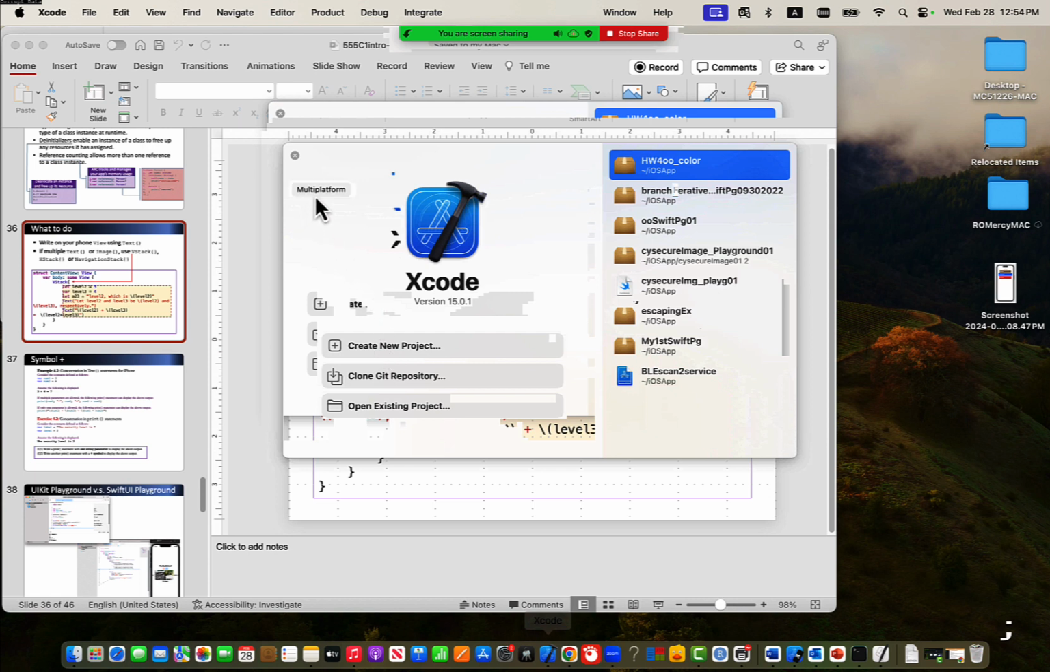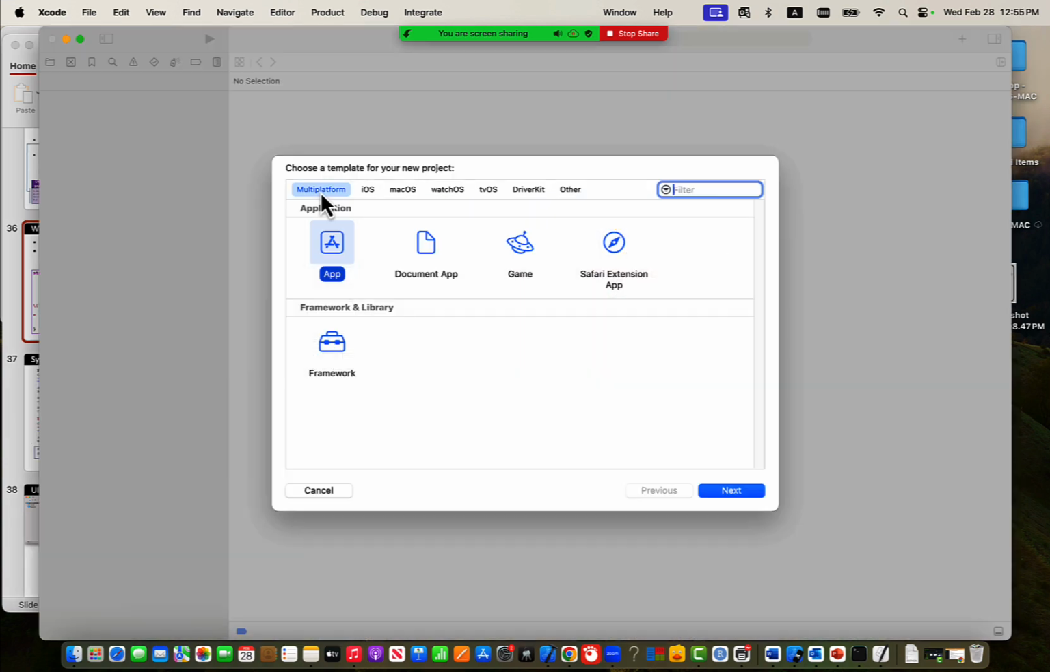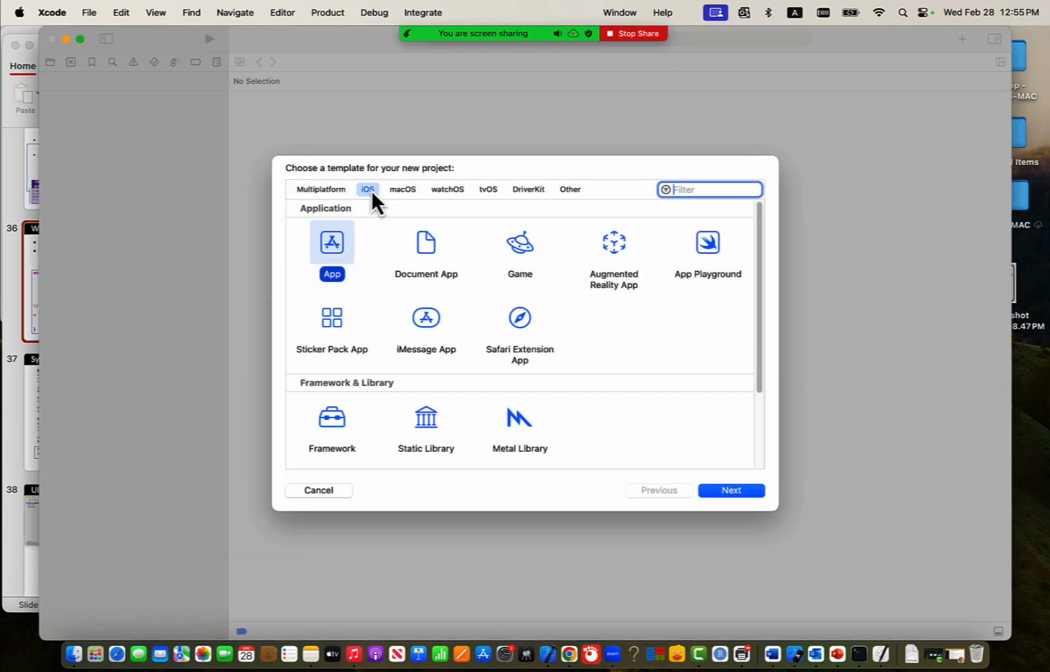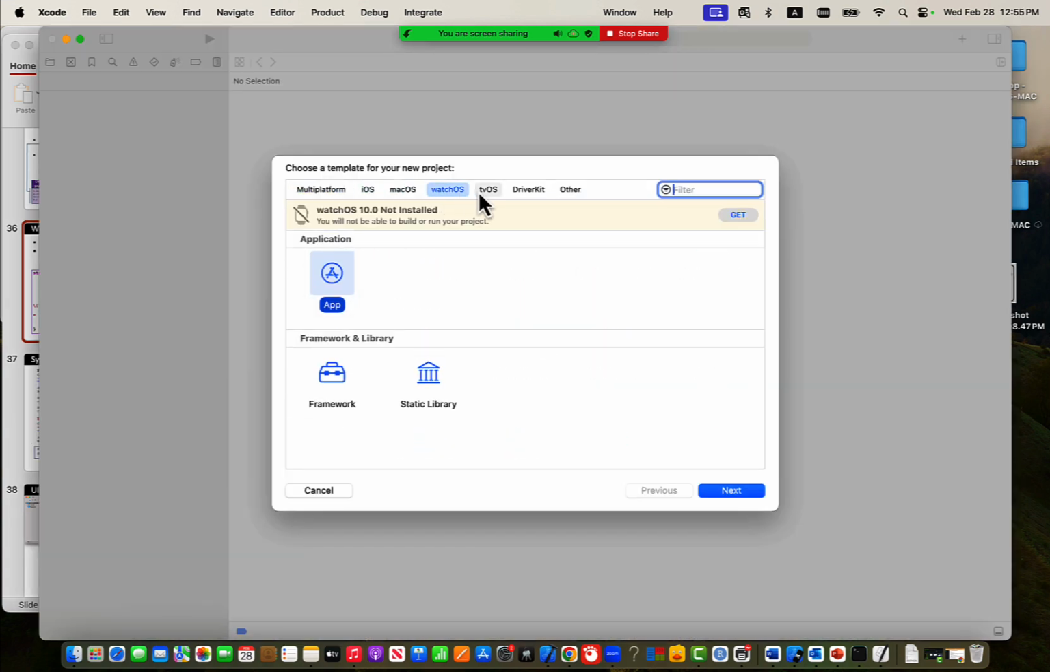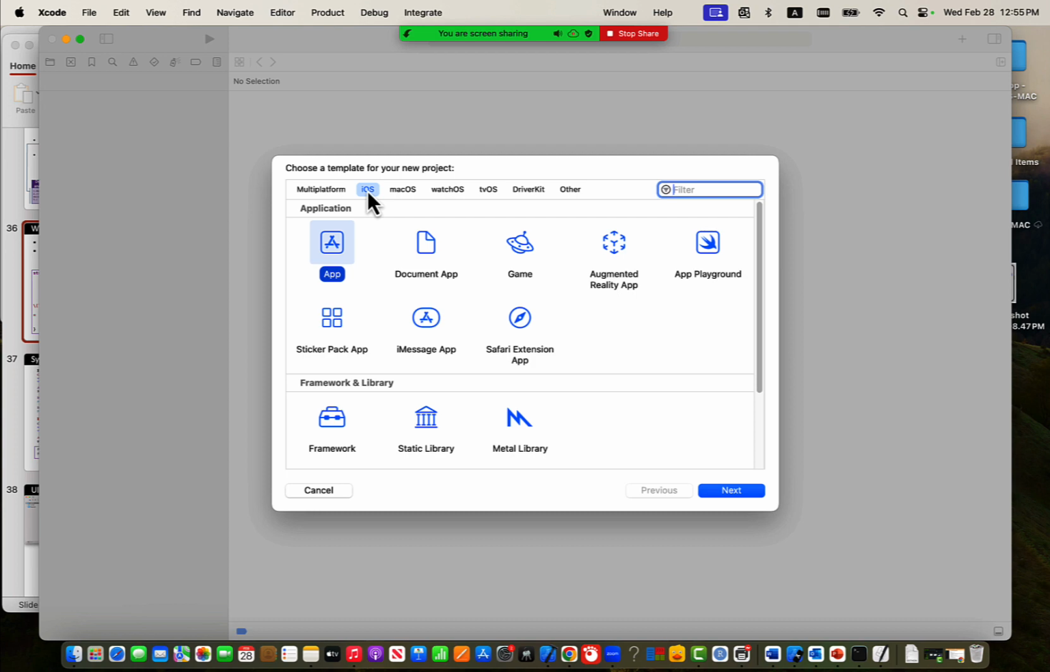If you look at the top menus, there's multi-platform, iOS, macOS, watchOS, tvOS, DriverKit, and others. We're going to work on iOS. I'm just showing you, you don't need to click anything yet. Then for iOS, there are app, document type, game, augmented reality, AR application.